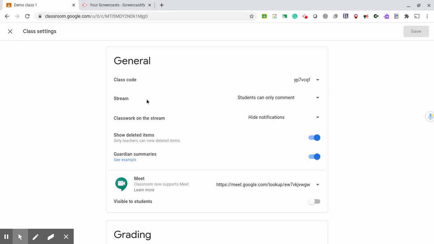And the next option is stream. Now go and click this drop down menu. My suggestion is to choose the second option that says students can only comment. So this way you can prevent the students from posting anything into Google Classroom without your permission. So they cannot post anything in the announcement page. If they want to post anything, they have to reach out to you and get your approval.